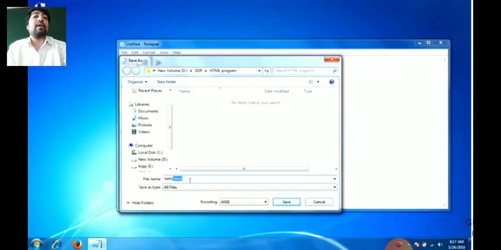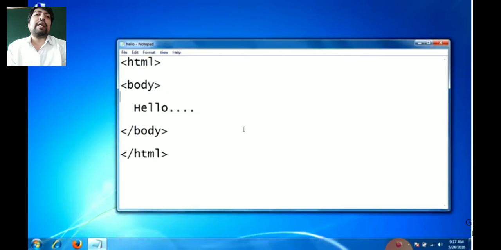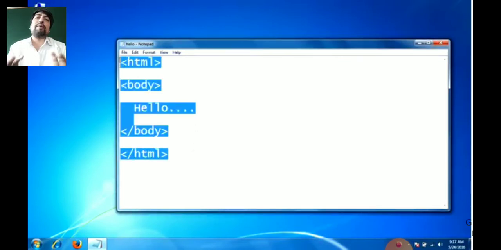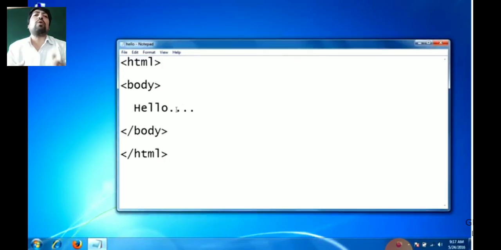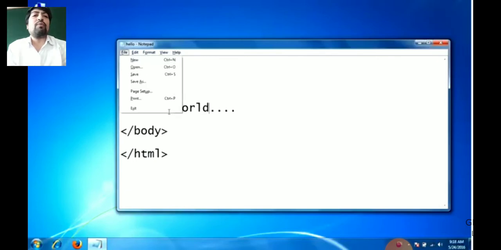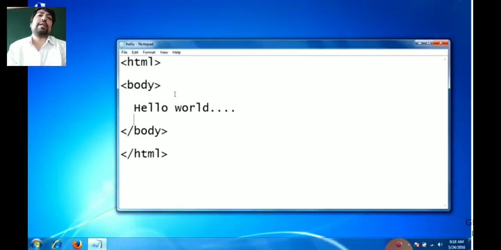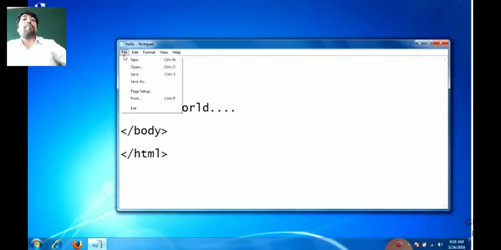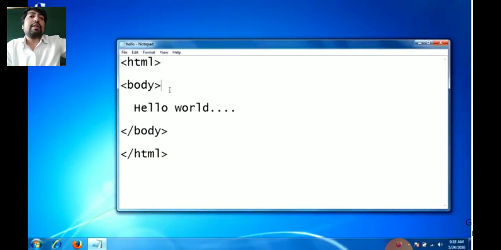After writing .html after the file name, my file name is hello, and .html will help you create an HTML file. My file has been created, and this is my code. You can see, after writing hello, I am writing some other word. Hello world is there. I have written the hello world text inside my web page. So after changing, go to the file and save.